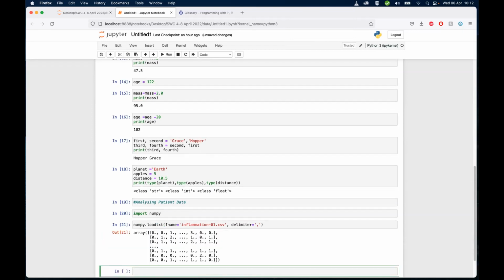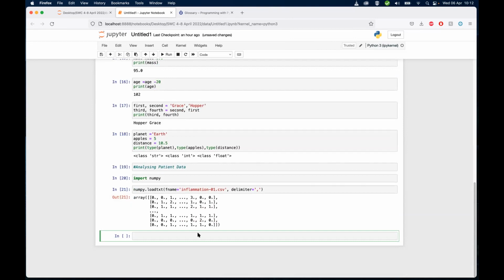So it will give you an array, and you will see that it gives you a piece of the array. It doesn't give you everything. It gives you the first three rows and the last three rows, and you will also see it gives you the first three columns and the last three columns of each of those rows. Because that array is quite big, it would take up the whole screen. So this is just a preview of the data that you have.